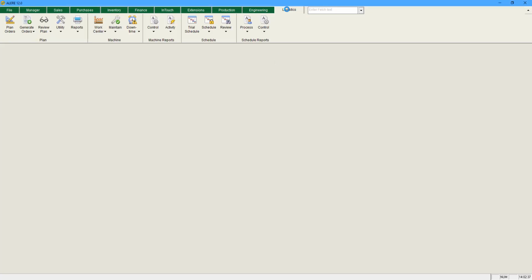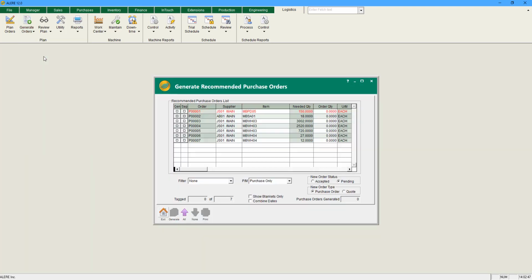Begin by navigating to Logistics, choosing Generate Orders, and selecting Purchase Orders from the drop-down menu. The grid on the screen displays a list of the recommended purchase orders that are a result of the last time that orders were planned. Stretch the screen to view all the columns at once.